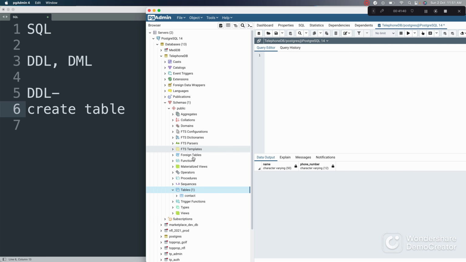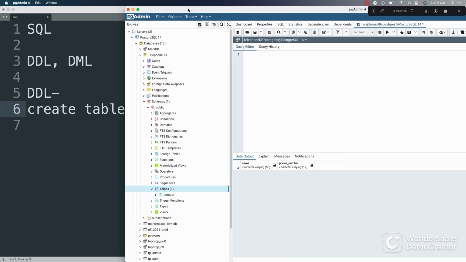What is this pgAdmin? pgAdmin is just a client. When I'm saying the word client, it means the actual database, the actual PostgreSQL database, is something different. That is a server where all the data is getting saved, everything. That is something different which we have already installed. But this pgAdmin is a client. Client means this is just a user interface, which in our daily life is used for connecting to the database and doing some queries in the database.